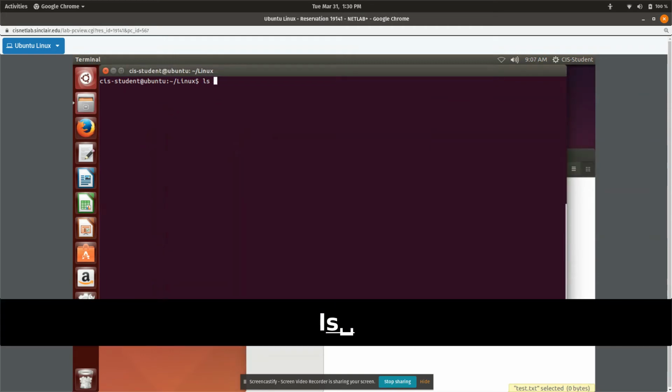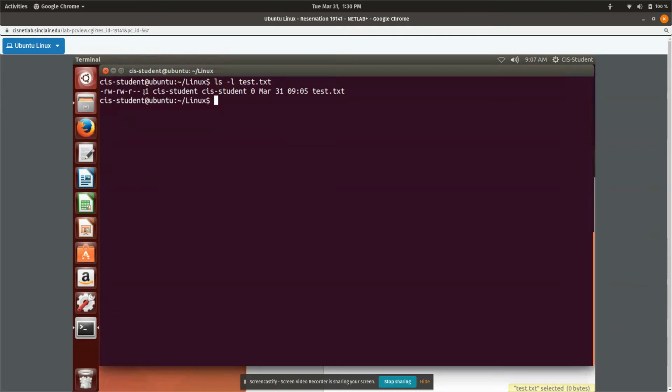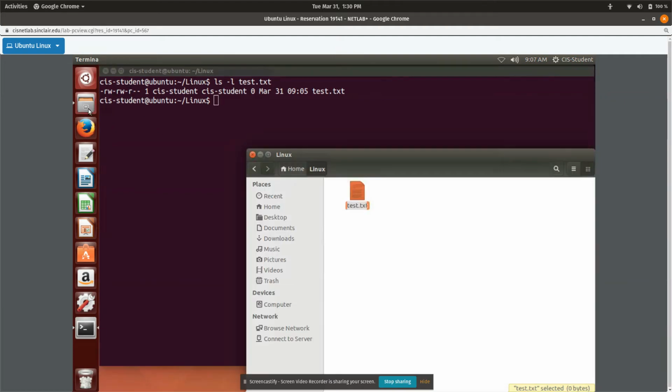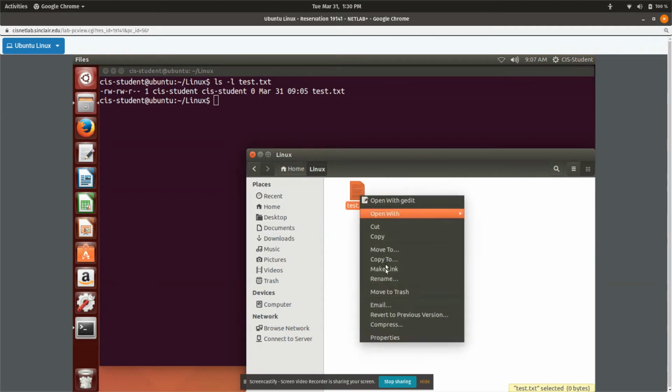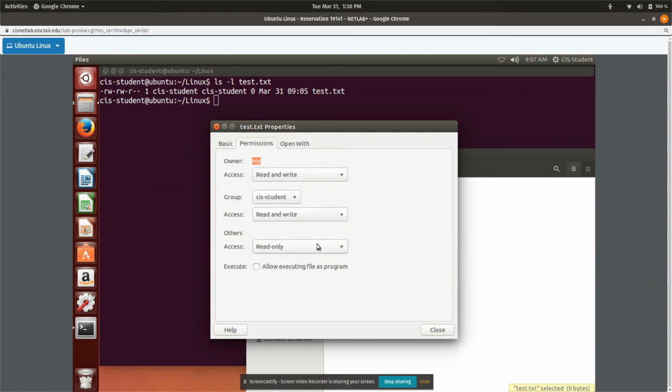So let's look at the permissions here, ls -l test.txt. You can see I have read write. Zoom in a little bit here. There we go. Read write, read write, read. Read write for CIS student, read write for the group, and read only for everyone else. Again, if I go here, right-click, properties, permissions, let's make everyone else none. And let's make the group read only. You notice that there's no save button here, it's done.